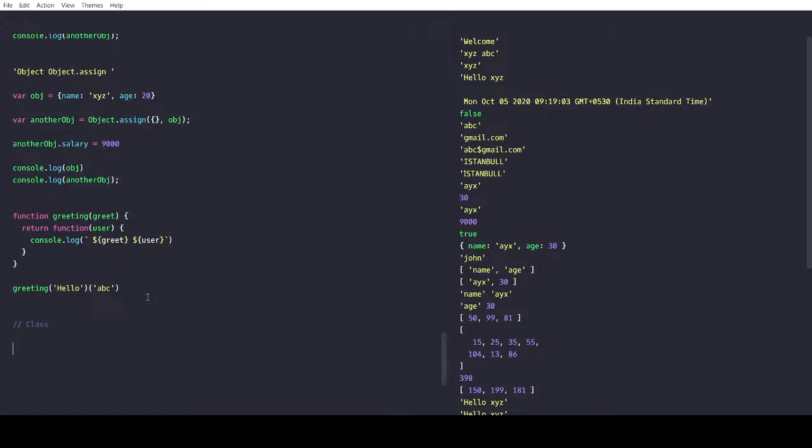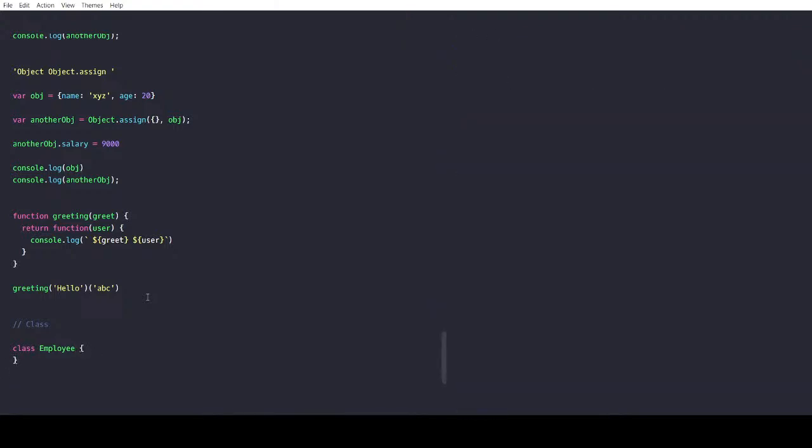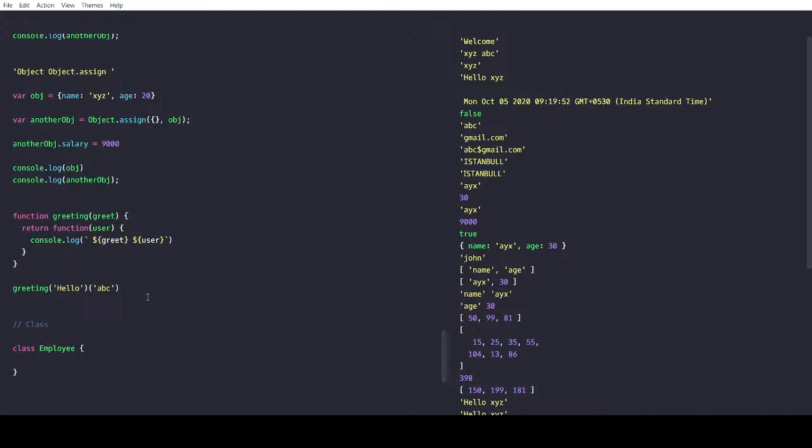So take an example. Suppose I have one function, very simple and straightforward. The Employee class always starts with the first letter capital. We can make it small also, but by naming convention we should maintain the first letter as capital always. So a class has one special function that is called constructor.